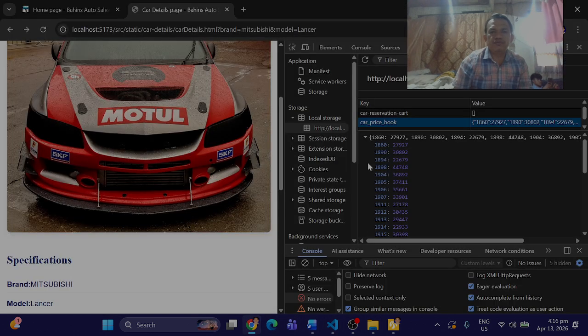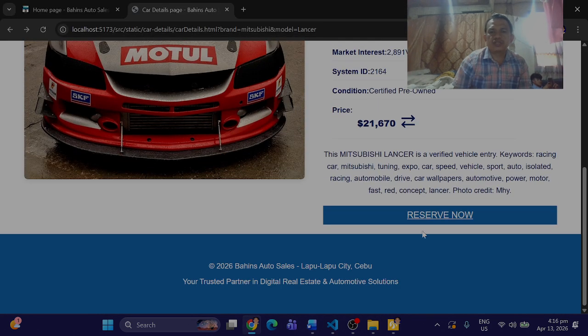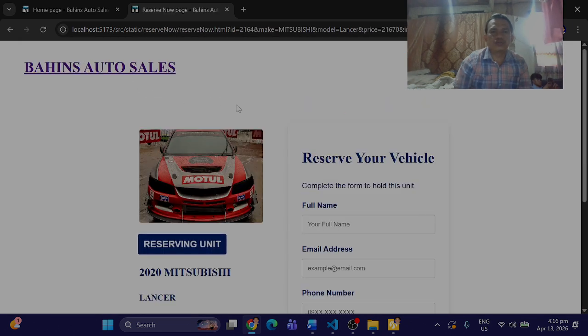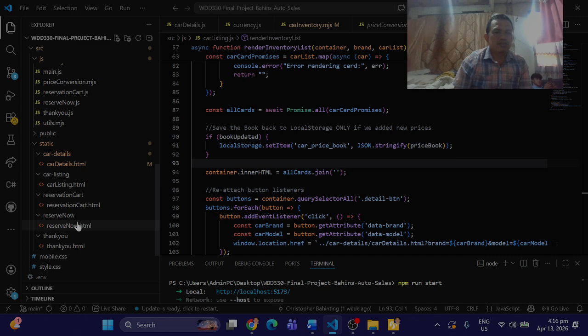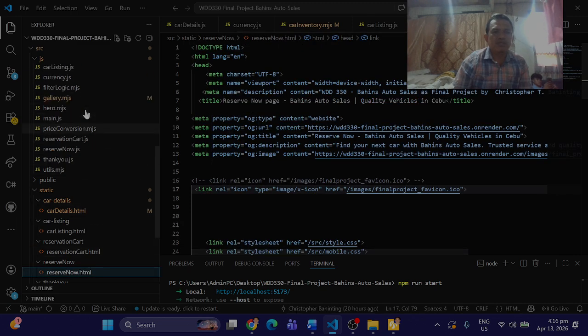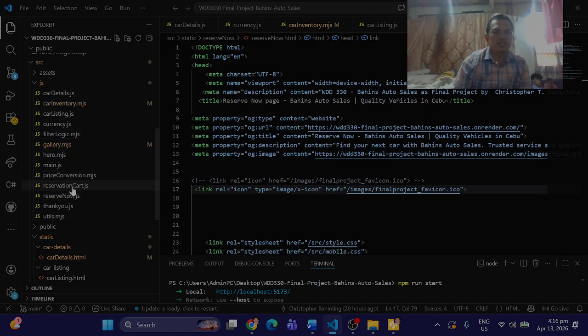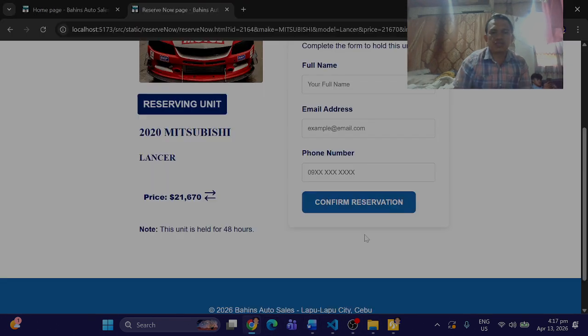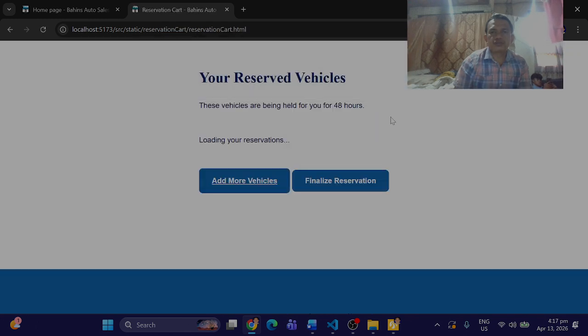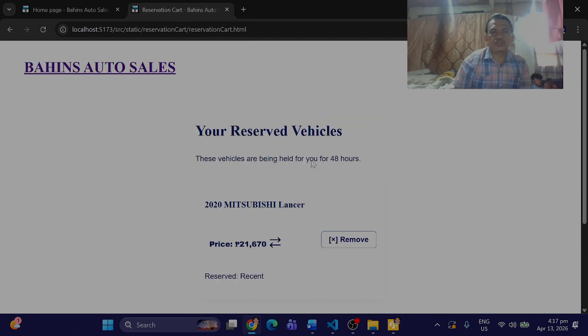Okay, and if the user clicks reserve now, then the user will be redirected to the reserve now page, and this is our reserve now page. So reserve now HTML, with the reserve now JS. And if the user clicks confirm reservation, then the user will be redirected to the reservation cart.